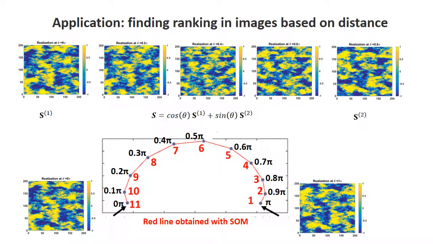Another application of the same idea is to find a ranking in images based on distances. So here we have a simple problem of having a number of realizations. It seems like there's no real noticeable similarity, but in fact there is, and the reason is that I've constructed these images in a very purposeful way. Namely, I start with an image, say S1, and I construct a new image based on doing a linear combination with another image S2. In geostatistics, this is known as gradual deformation. I basically deform an image based on the parameter theta, and if theta is small, then the new image will look a lot like the first image, and if theta is large, then the new image will look a lot like the second image. So I basically have a natural ranking between these images.